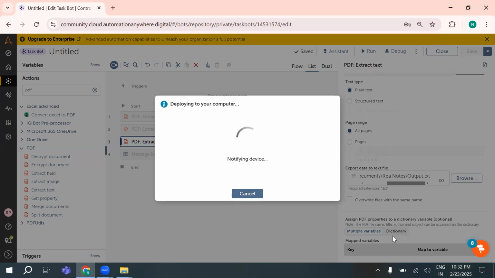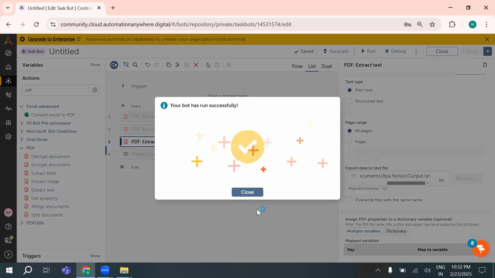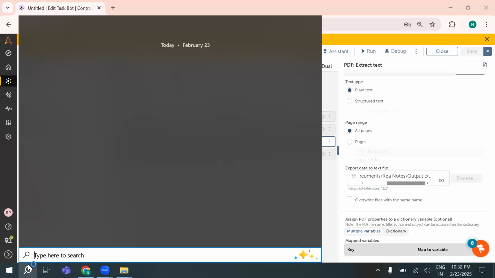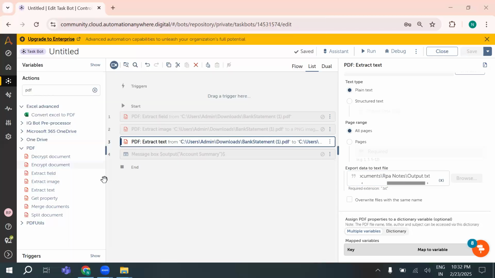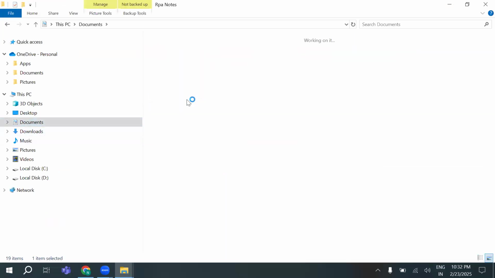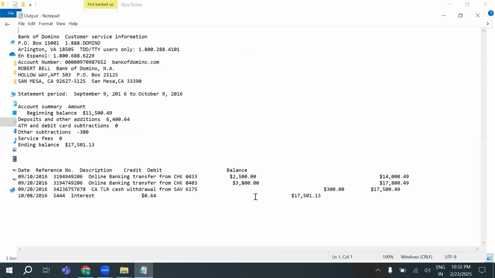This dictionary variable is totally optional. If you want to create it, you can create it, otherwise you can leave it. So our bot has run successfully, and you can check our extracted output using this path. Just go to our output folder path, and under document, this is our extracted output.